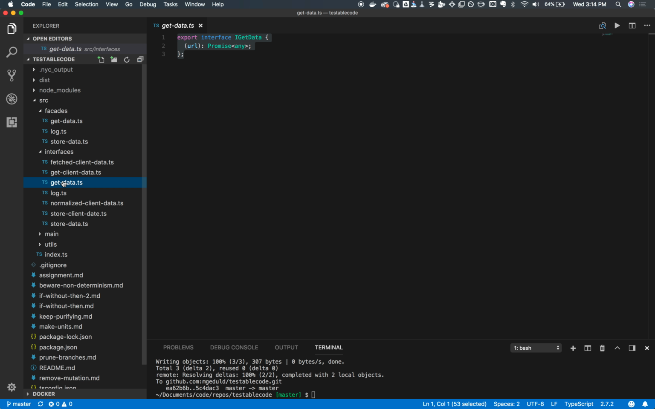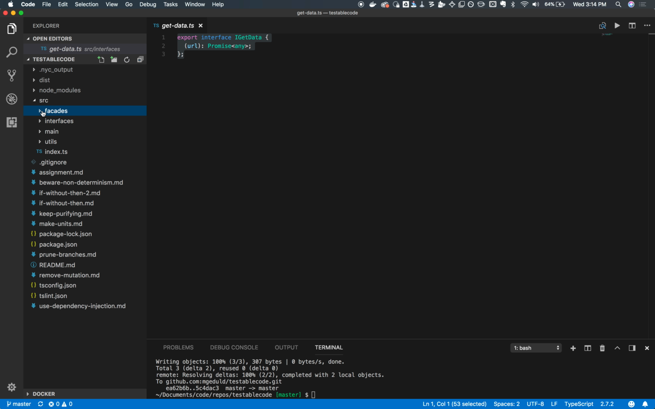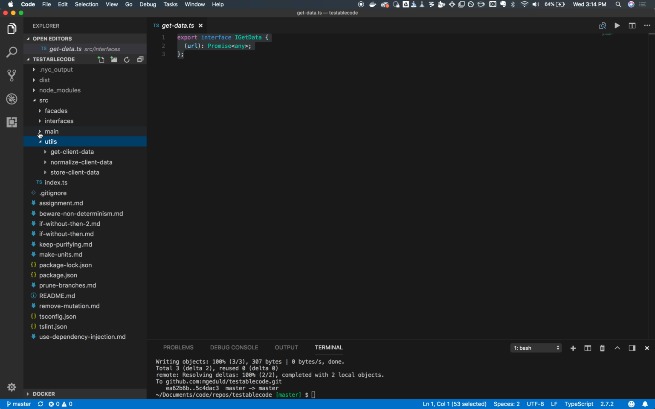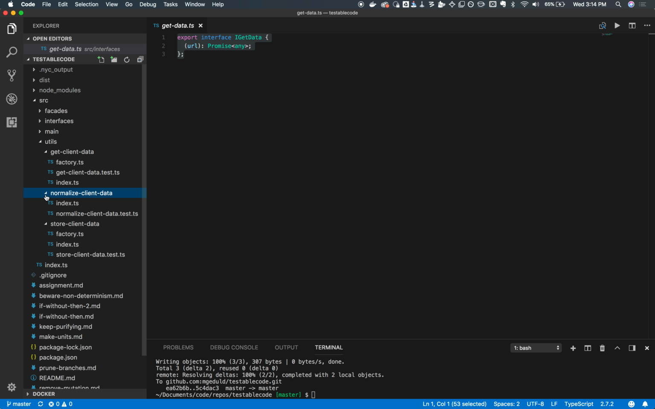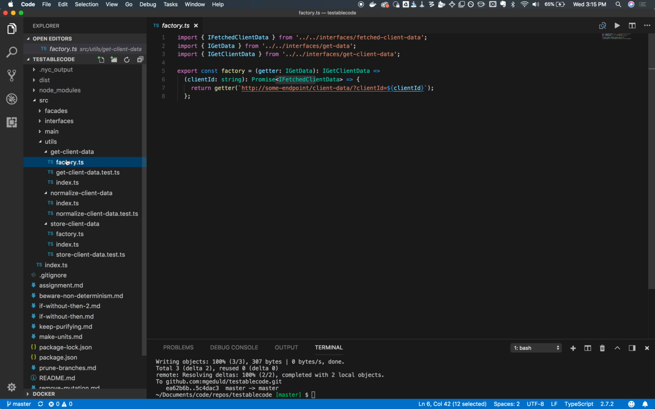And the other main thing I want to show you are these modules. Really, right now, they're all in utils, but however you want to organize things. So let's look at get client data. These are all pretty much the same. So get client data has a factory function.